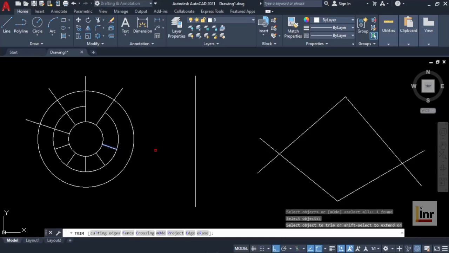And let's go to our command line and select project. For project, after selecting that, we need to pick between none, UCS, and view. So let's pick none. So when we pick none now, you can see that this is our boundary. So we can try to trim this line. Can you see that? You can trim this line, assuming that this boundary will extend to the end here. So if you put it here, it trims this, and if you put it here, it trims this.